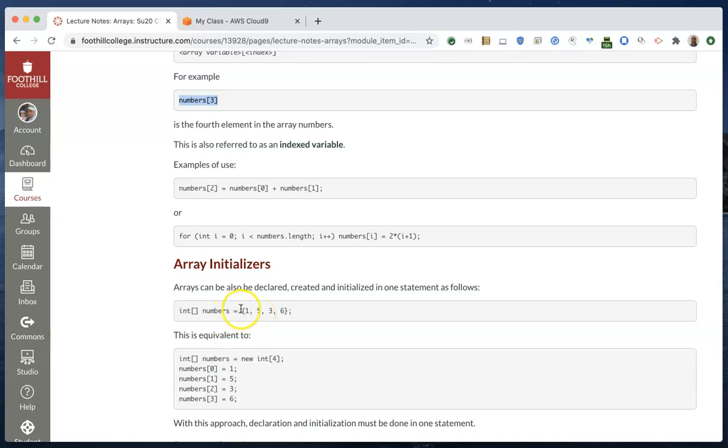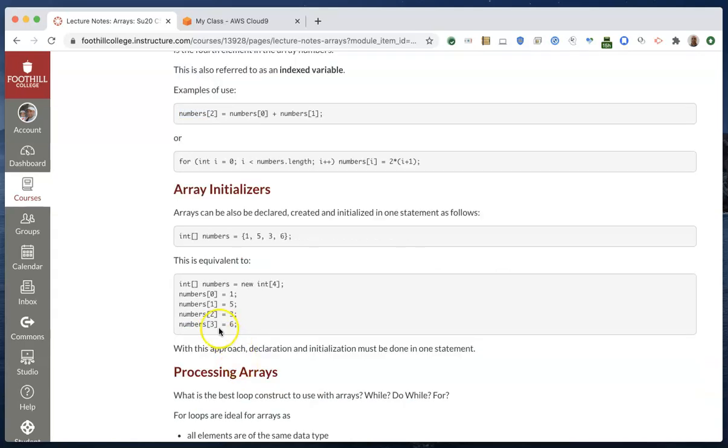So this would be equivalent to doing this, where you've gone ahead and initialized the array and allocated memory to it, and then you have gone ahead and set the individual index variables. So with the approach above, we have done all of these statements in one shot.